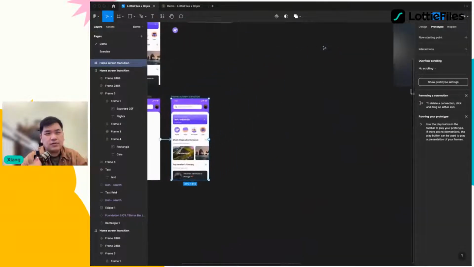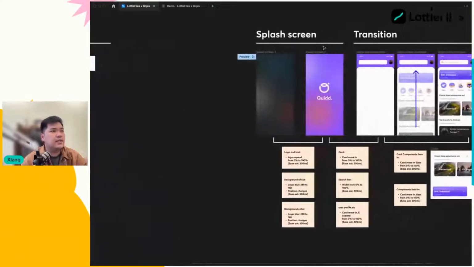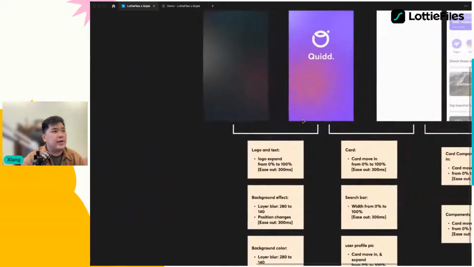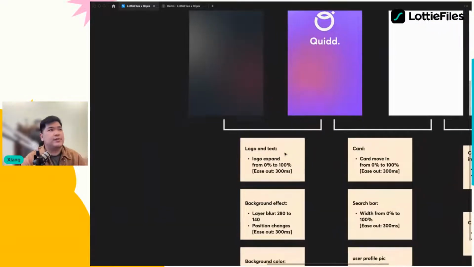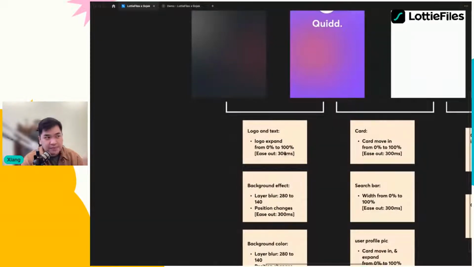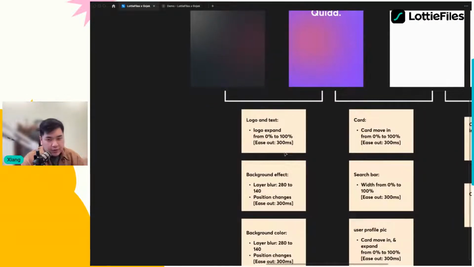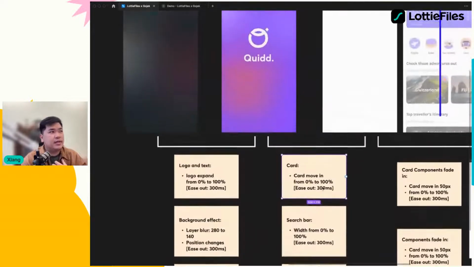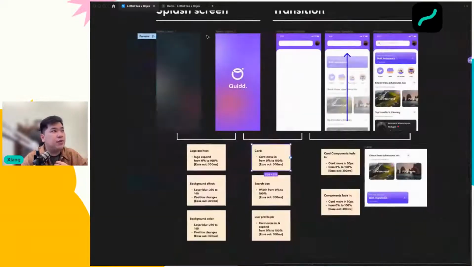So how do you hand this over to developers? Currently, if I were to do it as a product designer, it's a bit restrictive, at least on Figma. What happens here is you have to describe what happens. For example, from this screen, the logo expands, background effect. Basically, you describe whatever you just did in a way that makes sense for developers. It also helps them to have a preview of how the prototype works.